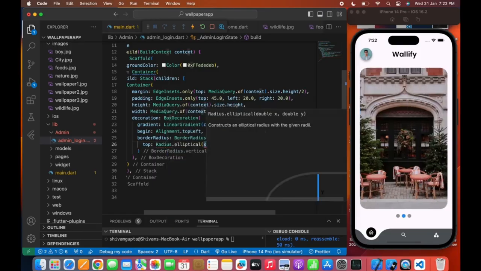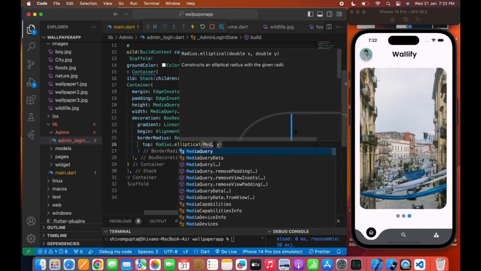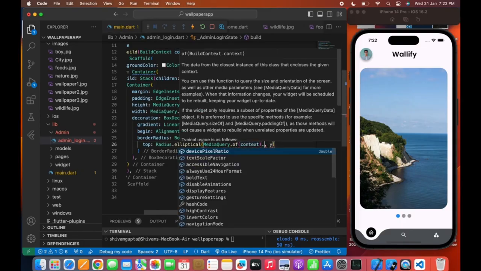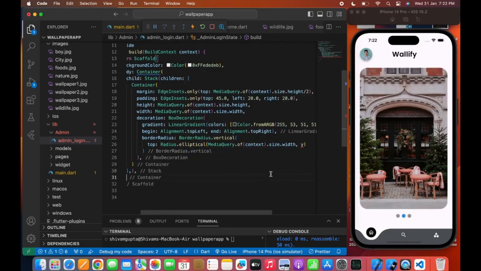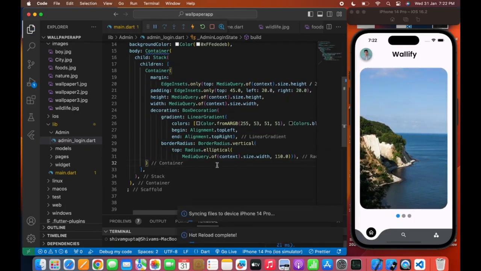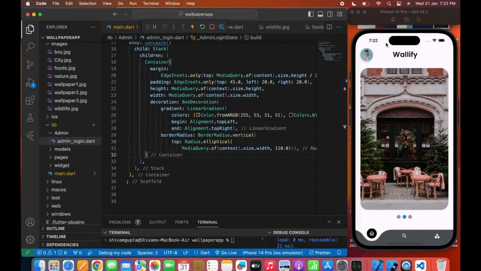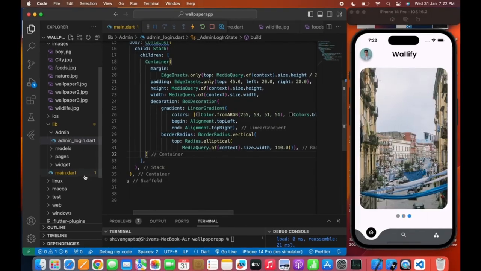Now we'll write borderRadius and provide the border radius to the container. So we'll write BorderRadius.vertical and provide the border radius from the top position, and we'll write Radius.elliptical. I want to provide the border radius from the x and y axis of the container. So we'll pass MediaQuery.of(context).size.width to use the complete width on the x axis, and we'll pass a fixed number to the y axis. As I have shown you at the start of the video, in the admin panel there is a curved container, so we need to use elliptical here.